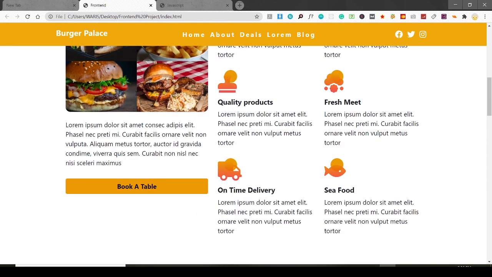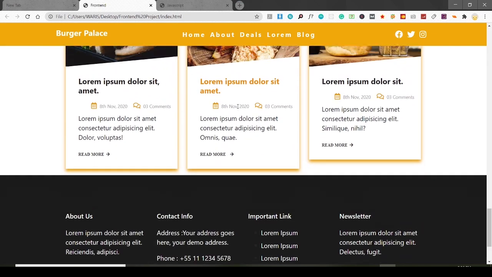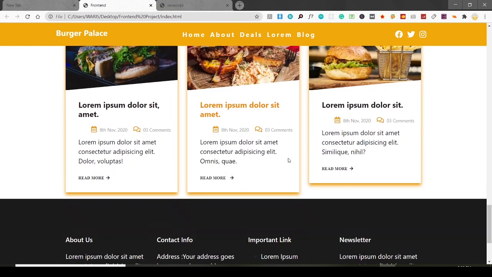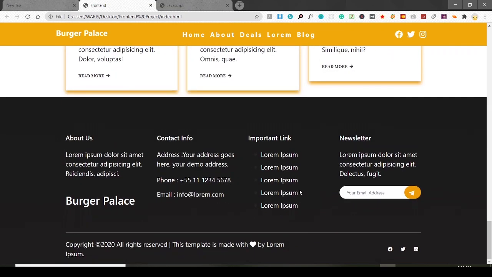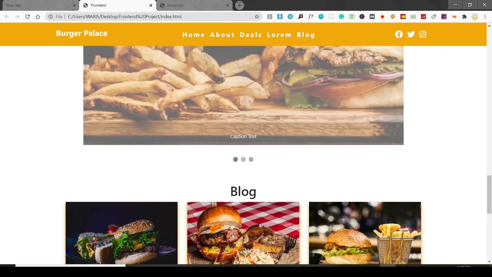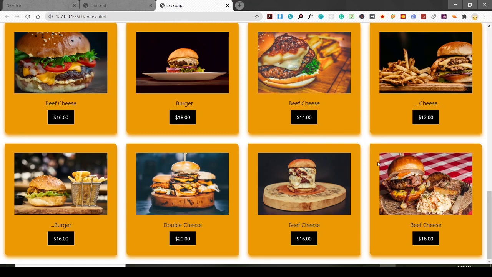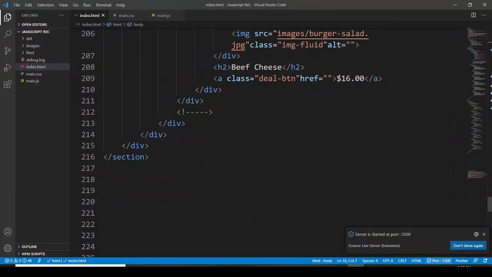Then we have to work with this slideshow, this blog section, and the footer. First of all, I would like to go with the slideshow, the blog section, and the footer, and then in the last we are going to work with the navigation bar. Okay, so here is the project we were working on. Let's move on to the editor and start working.